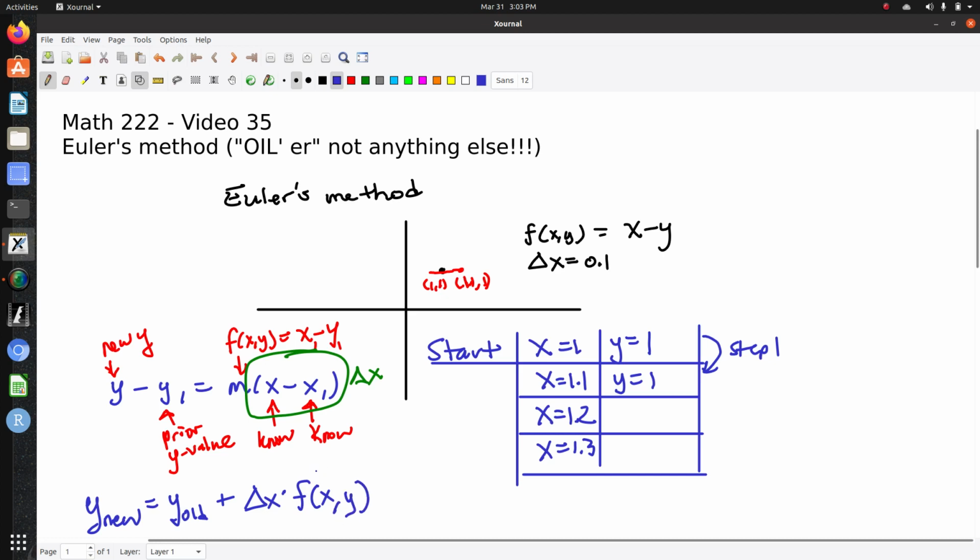And these are the previous. So let me just write it as x old comma y old. So you use all the things from the previous step to get you to the new step. So let's go ahead and do step 2 together. Or you could pause the video, do it, and come back. So the y is going to be equal to the old y plus 0.1 times, okay, what is x minus y? It's just 0.1. So y in this case is 1.01.